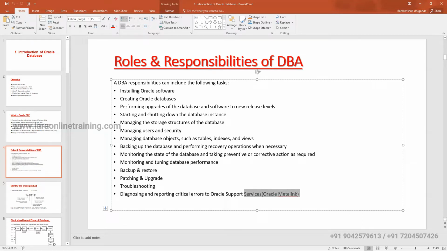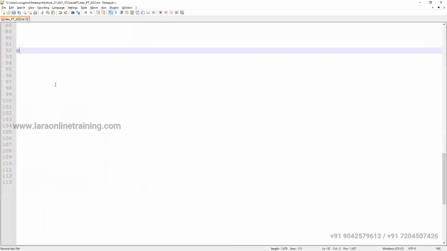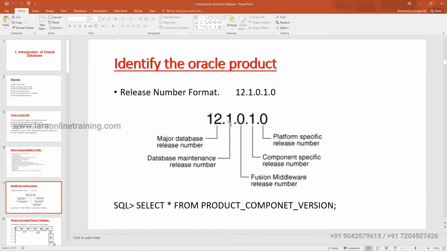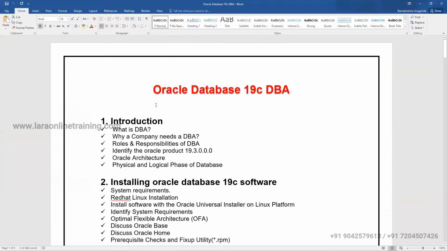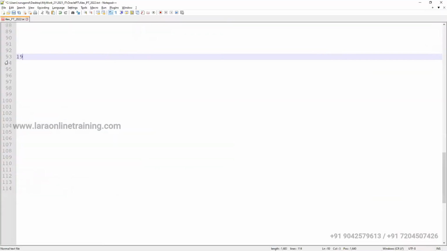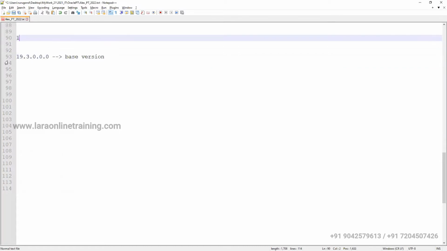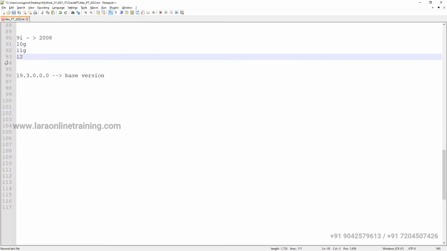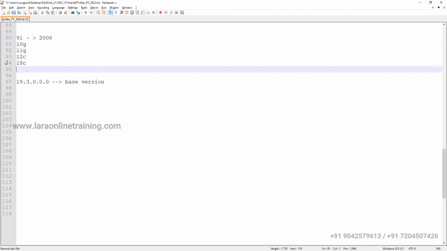Coming here, in the market right now, 19.3 is the base version. See, I know Oracle started from 10G, or 9i, sorry. I have known Oracle since 2008. I worked with 10G, 11G, 12C, 18C, and now 19C.